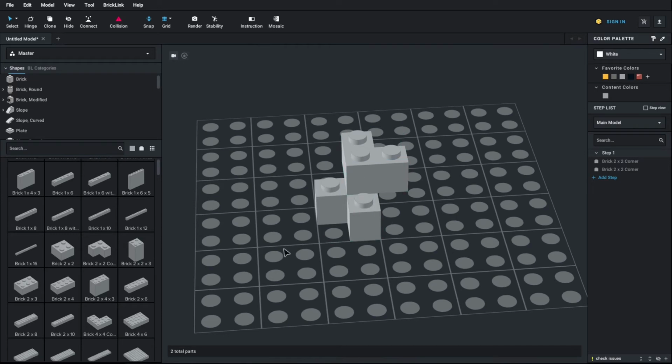Let's try changing colors. Okay, so let's just click on one brick. As you can see up here on the right pane, this is where you have a lot of your color choices. It's called the color palette. And the color I'm currently using is light bluish gray, which is an actual official Lego color.